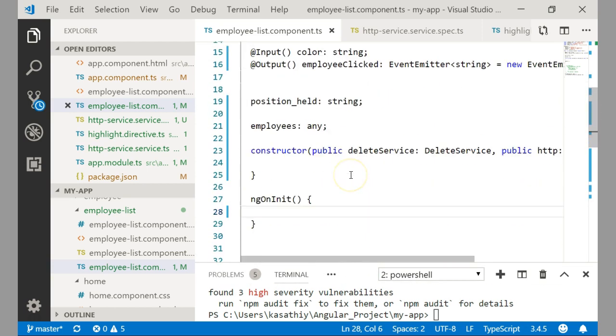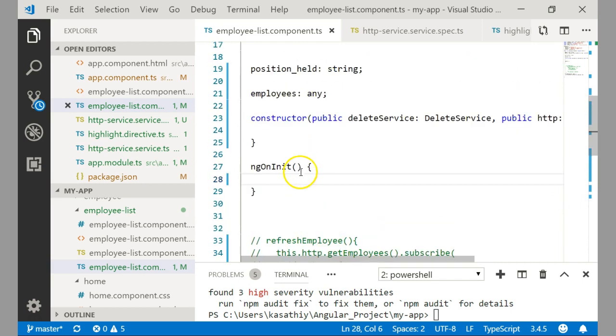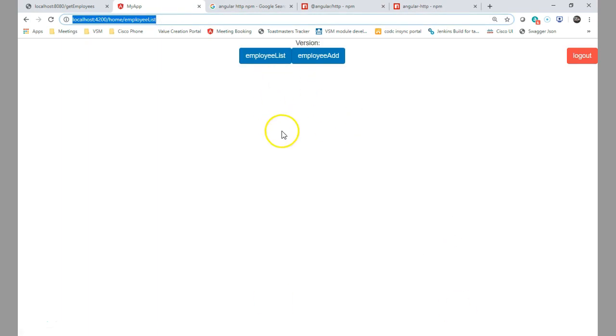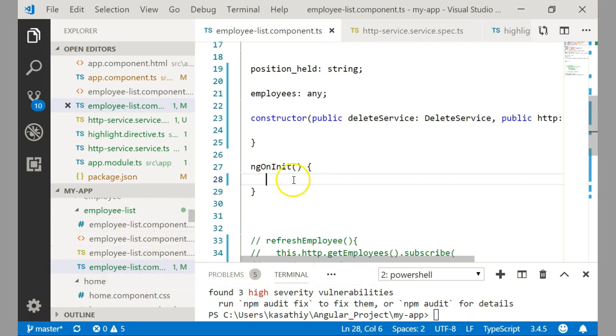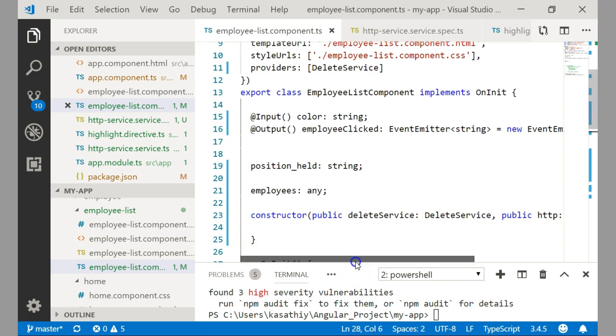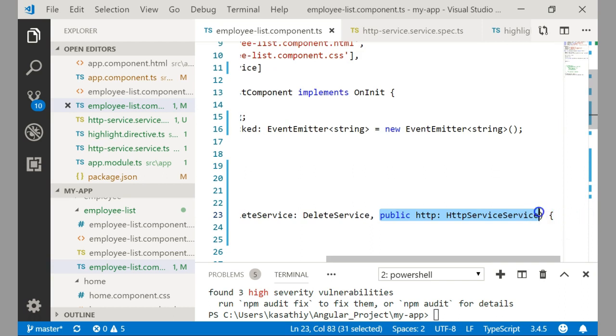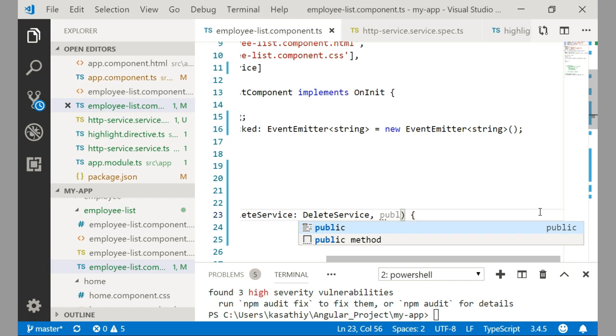That's it. Now here, when the employee list initializes, I need to make a call so that in my application I'm able to see the data. This page belongs to employee list, so I am going to the employee list component, and here I need to inject, that public http is a variable.